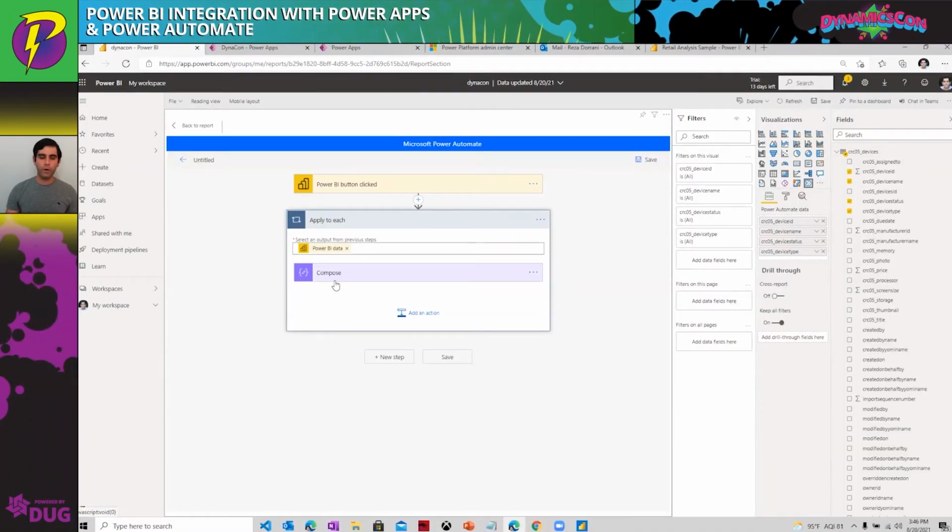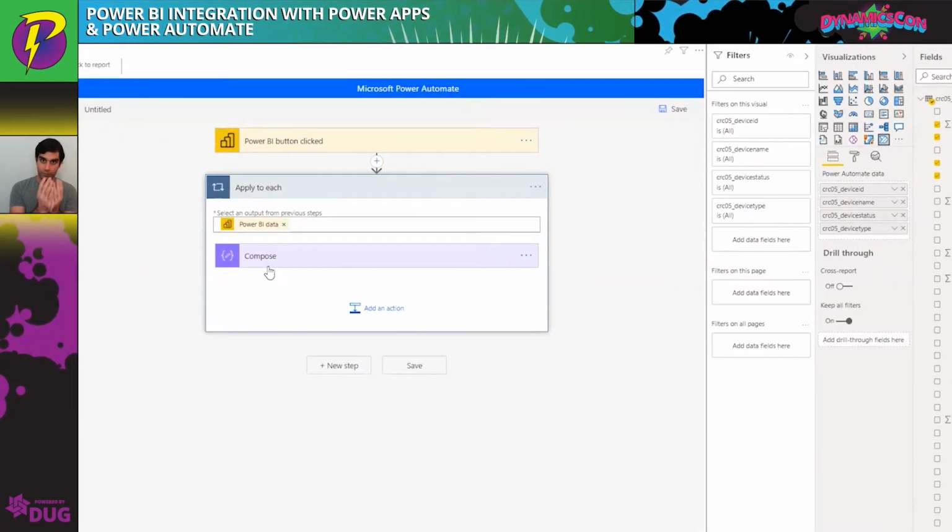Now, in my case, I'm going to keep the requirement extremely simple. The user clicks on the button, and I want to send the information of the data that the user is visualizing in Power BI contextually, send it out in an email to that specific user.